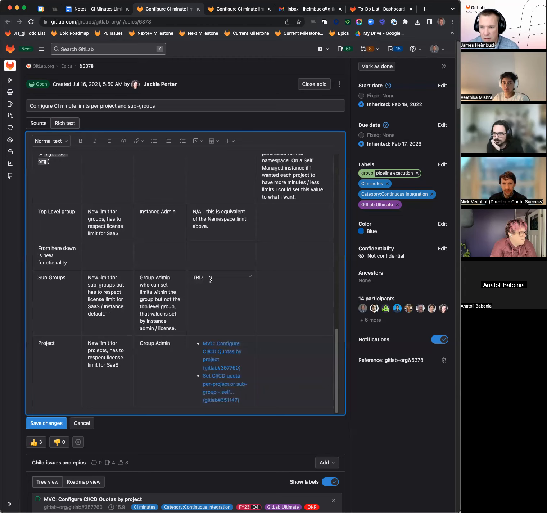Is that the right user persona, the group admin who sets that? Would a smaller iteration or an MVC for us be instance admins who set that, so that self-managed can implement this? Or is that what's already implemented for a self-managed user today within the instance administration, where they can set a group value?